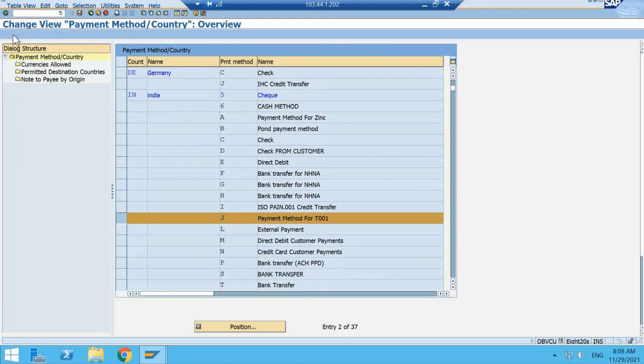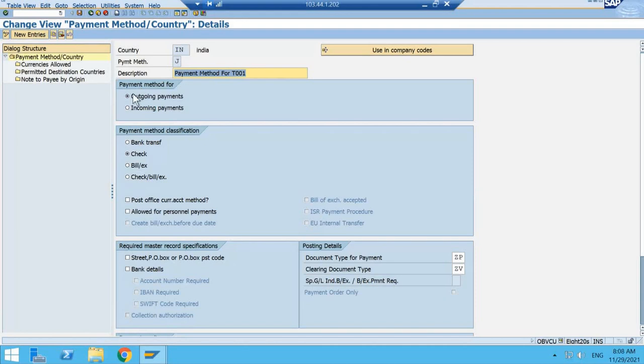So for each payment method, we specify whether it's for incoming or outgoing. Outgoing, because we are making payments to our vendors, so we usually select outgoing payments. Then we also specify whether it's a check or a bank transfer. So you can use J for check, and you can also create one more for the bank transfer, that is for the NEFT or EFTs. You can create a similar one. Similarly, for a check also you can create.